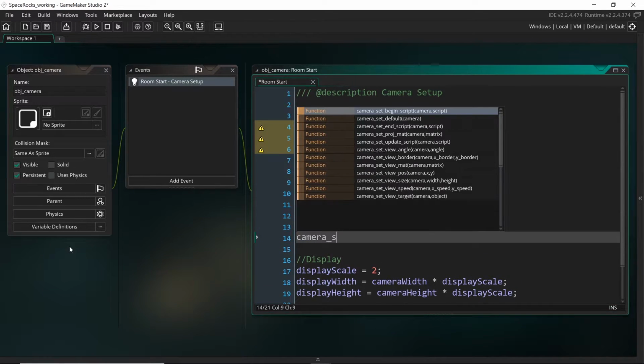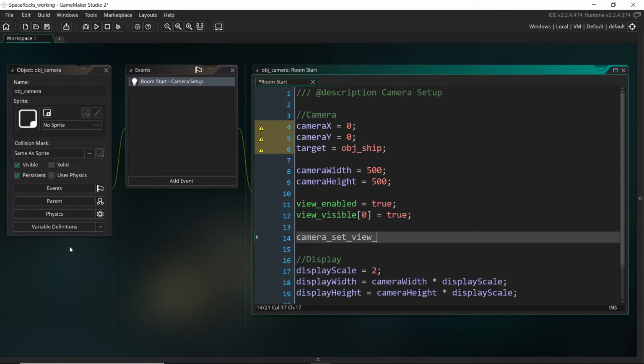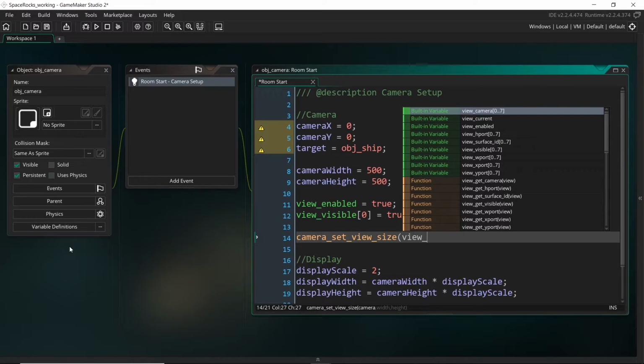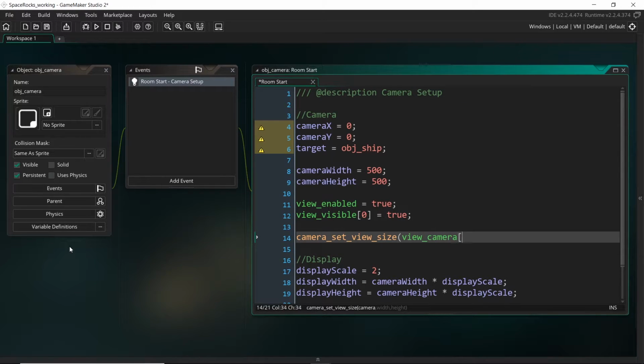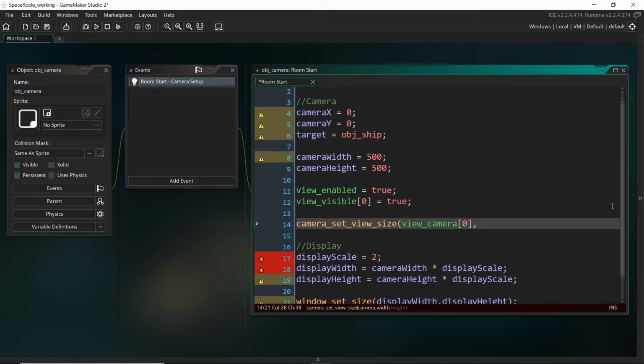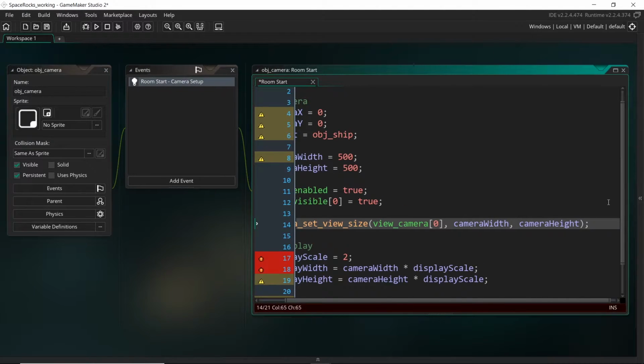Now we can change the size of the camera. Now, we also have to pick what camera that we're going to be using. We'll just use the default one, so view camera 0. And we want to change this camera to be the same width and height that we've set up here. That should have set up the camera and viewport.